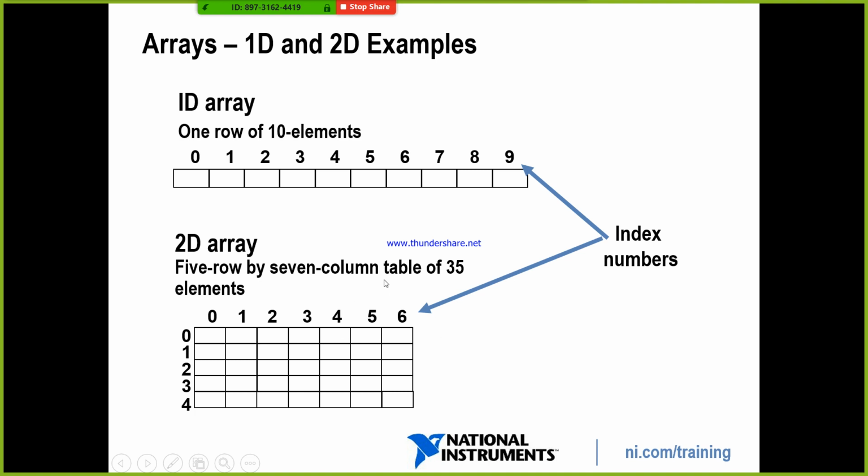So now it is a 2D array. There is an index, and the index always starts from 0. Here the index is 0 1 2 3 4 5 6 and 0 1 2 3 4. So this is the index.